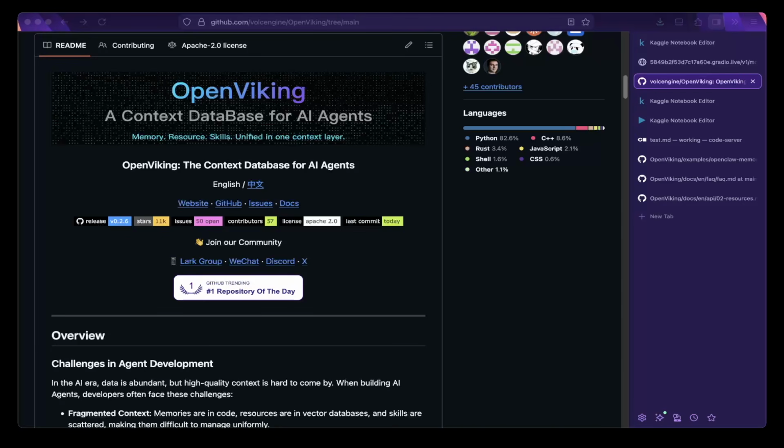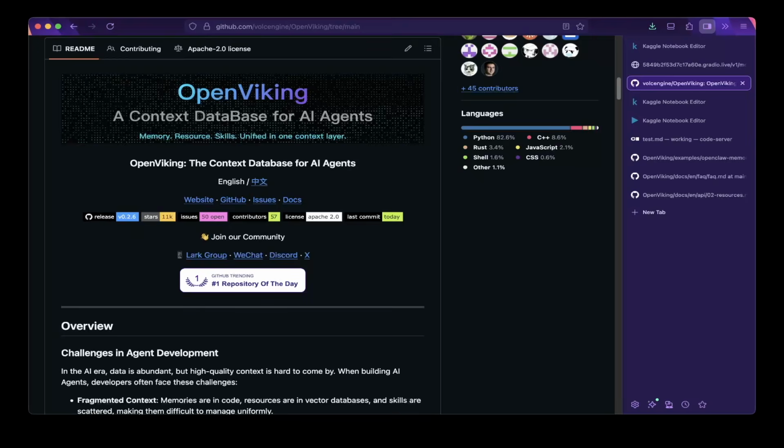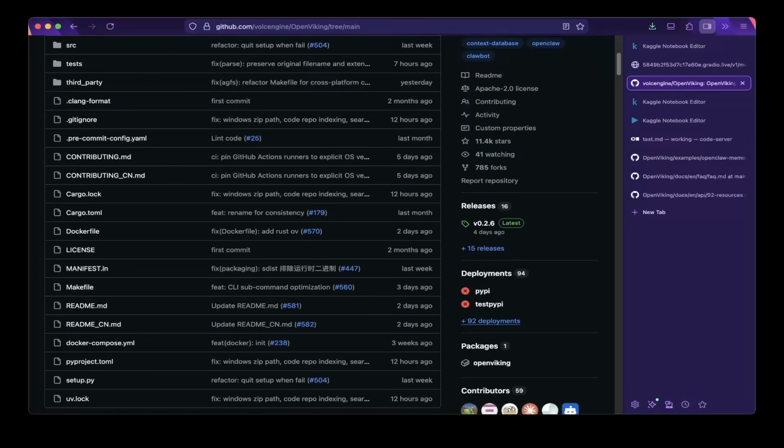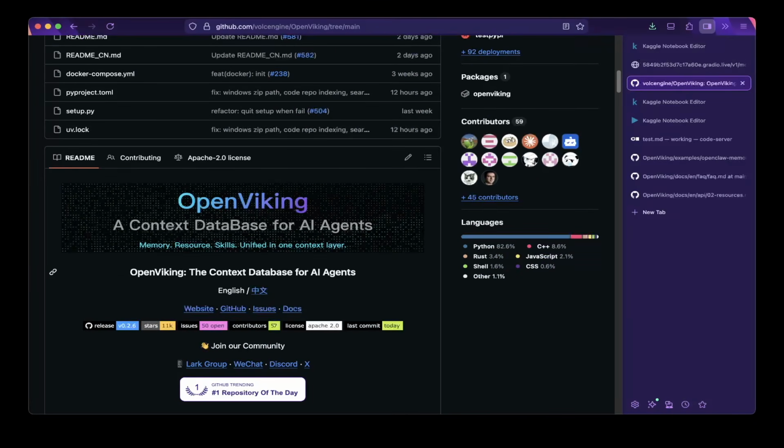OpenViking, which is a part of ByteDance's cloud group, was created to help with context management. And you can see from the GitHub repo, it is very popular. It got almost 12k stars, probably 11k, 12k stars in a very short amount of time.